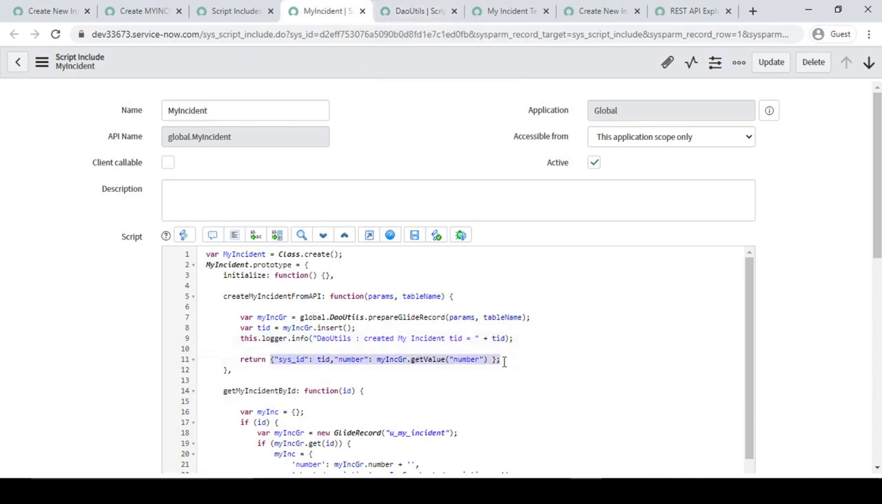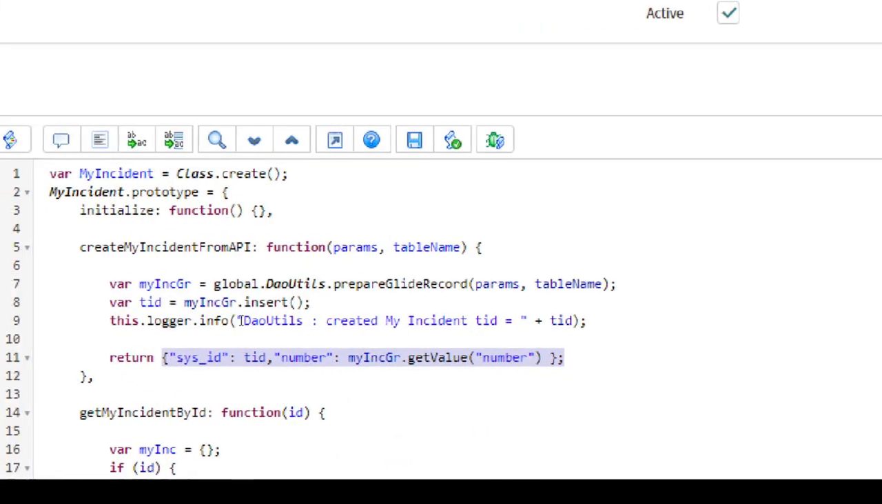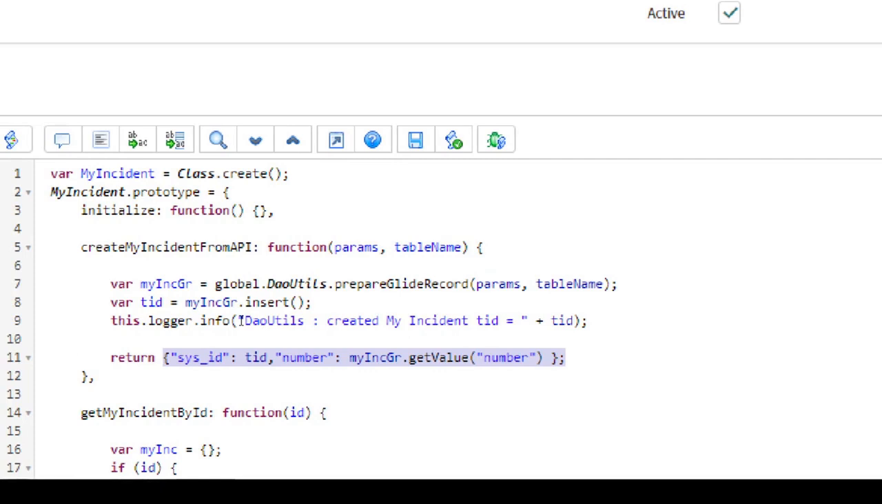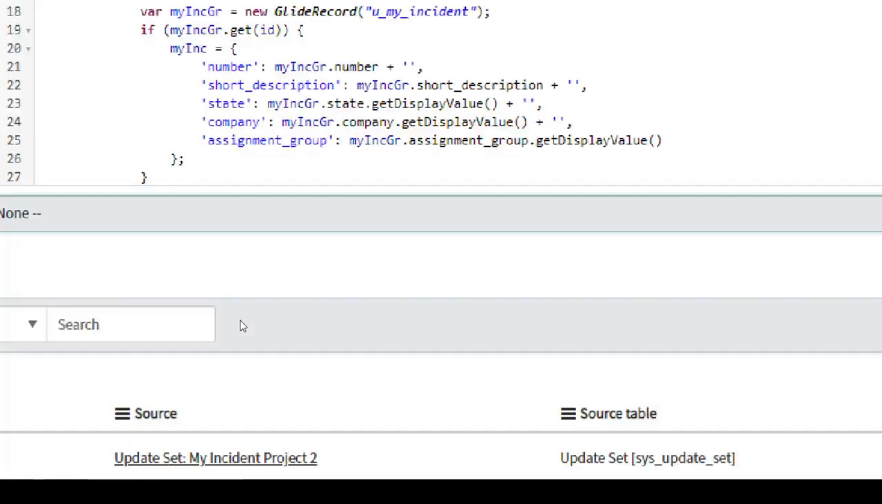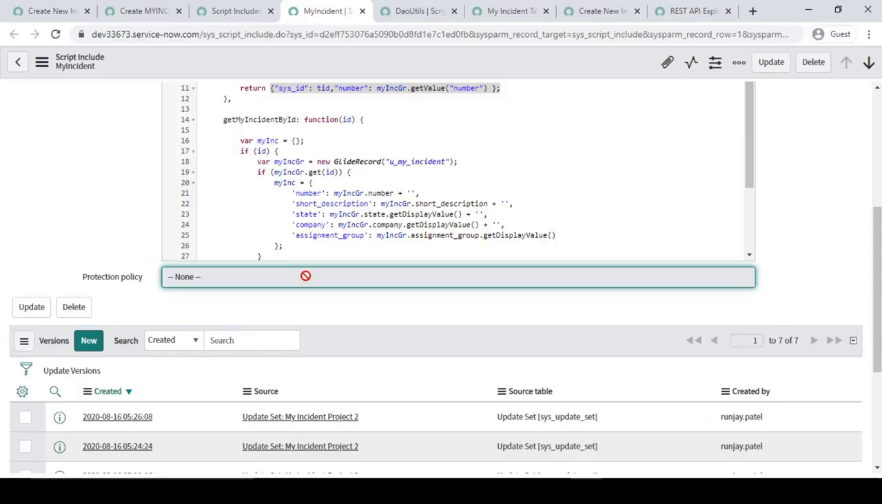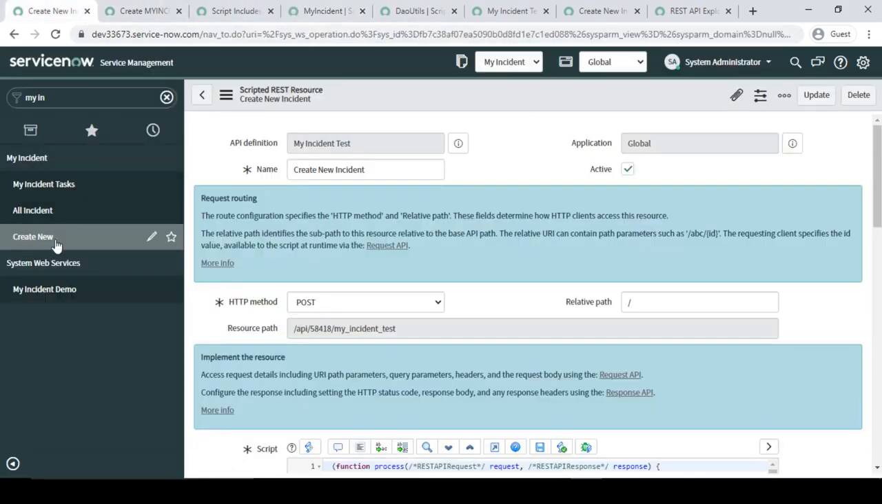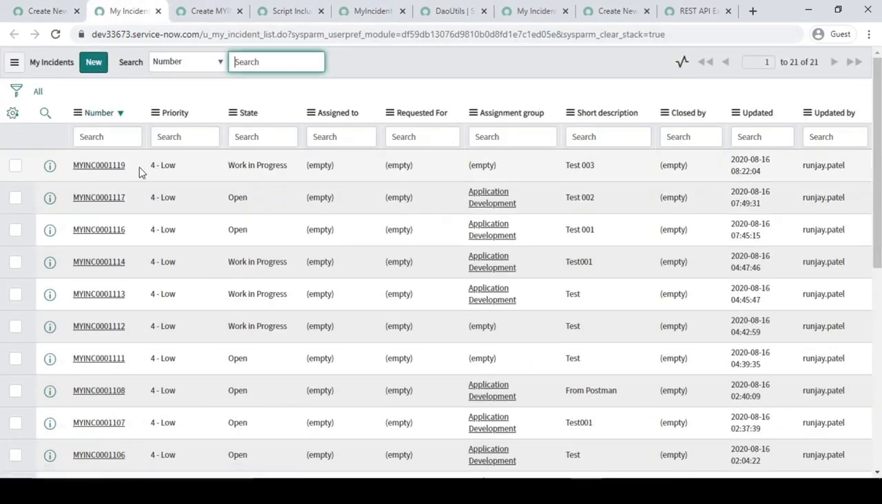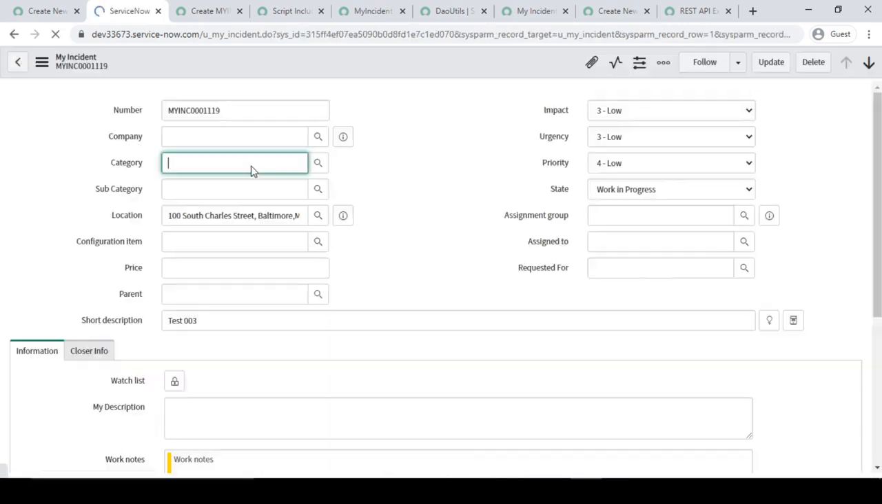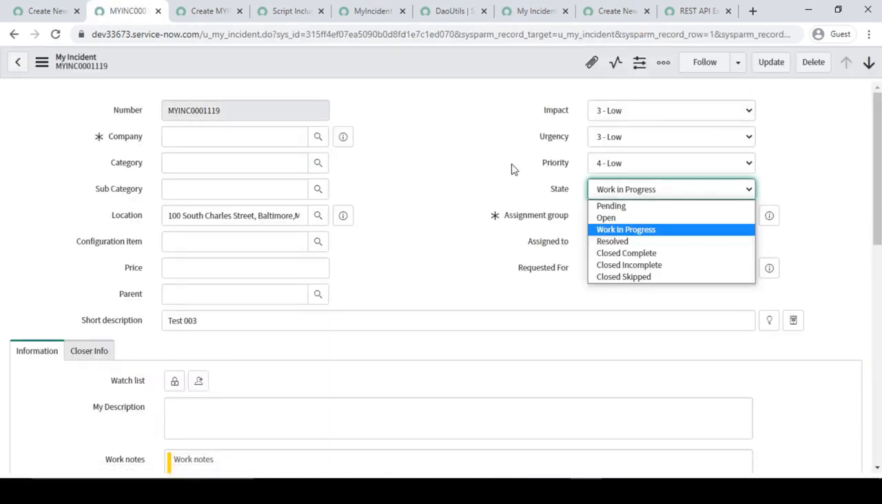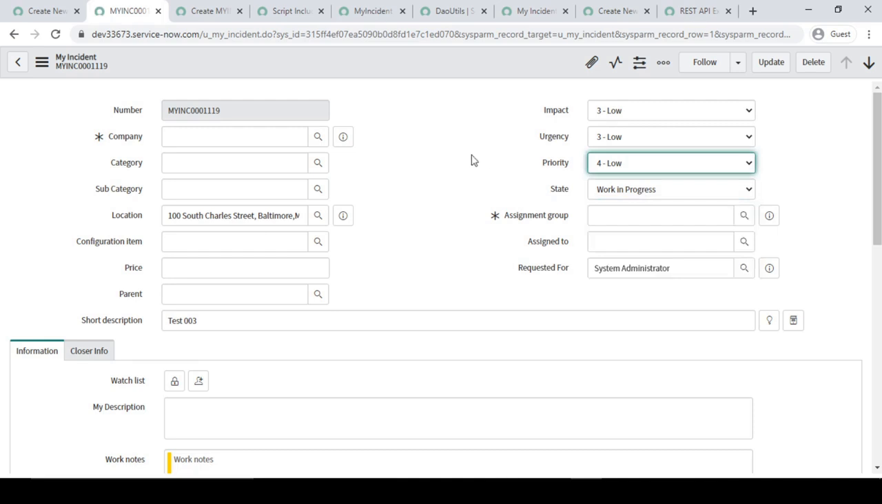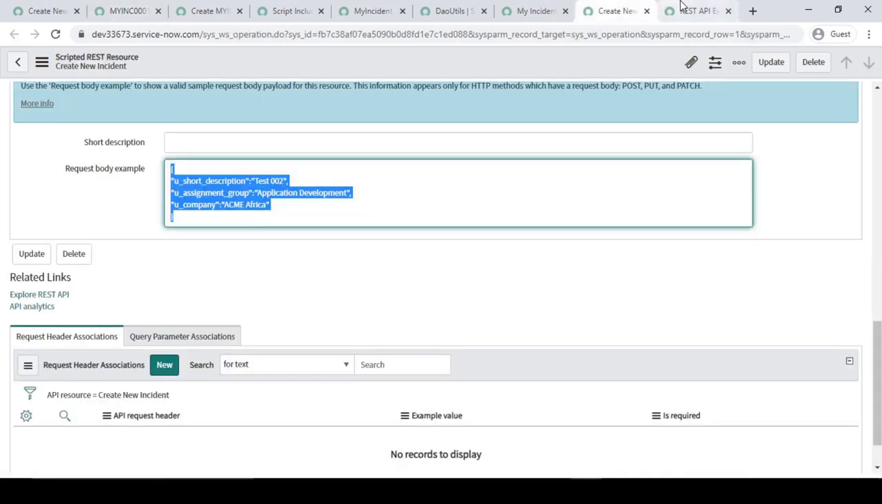Can you see it here? Let me make it a little bit bigger. If you can see it over here, sys ID I have given, number is equal to number. Fine guys, so based on this response we are receiving data. Now let's cross verify it guys. Click on all. What is the incident number? This one. And here it is saying work in progress because we have passed it as a 2. Hey, our reference field has not got populated guys. It is saying I, but it has not got populated. Let me check why it is.